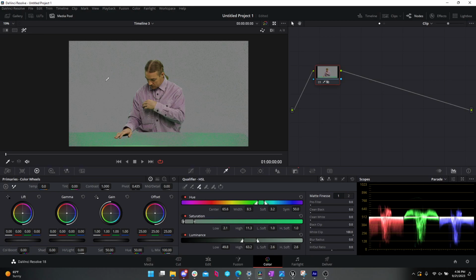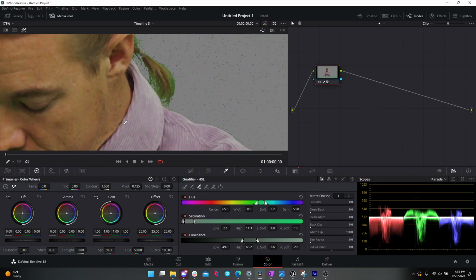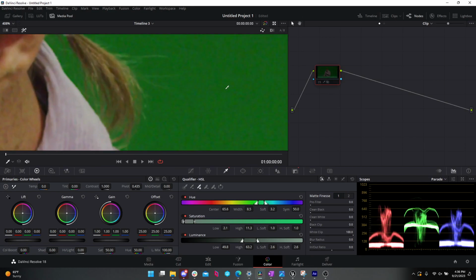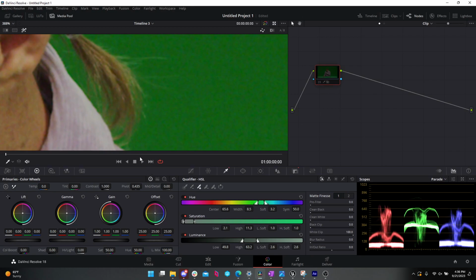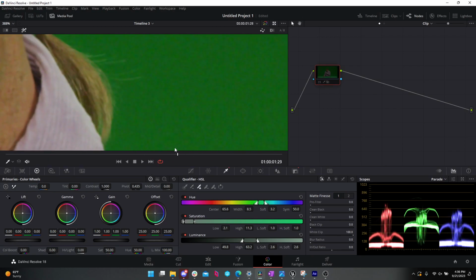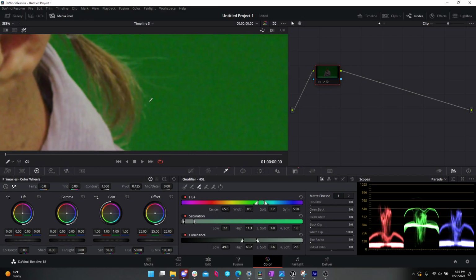A lot of these dots are because of how noisy the footage was. If I look at it up close, this is 4K footage, but it's still kind of noisy. Can you see the noise right there? Look at that. If I play it, look at that noise. Oh my God. I don't know why I let the DP shoot this at such a high ISO. Disaster.